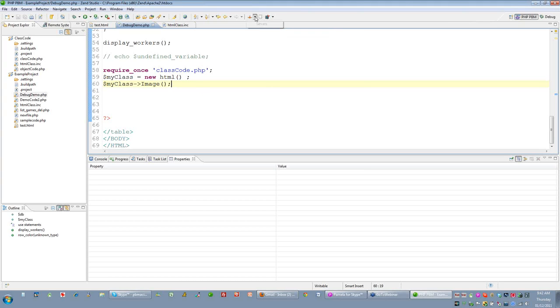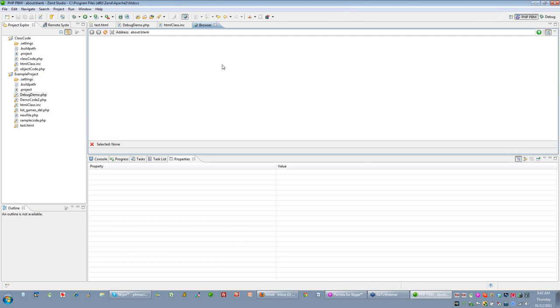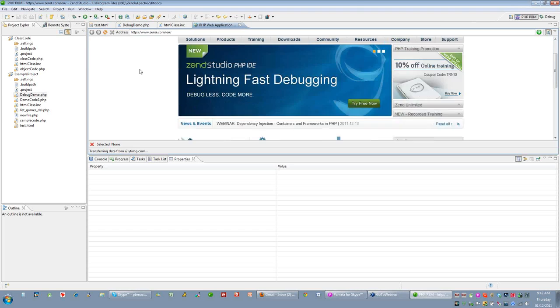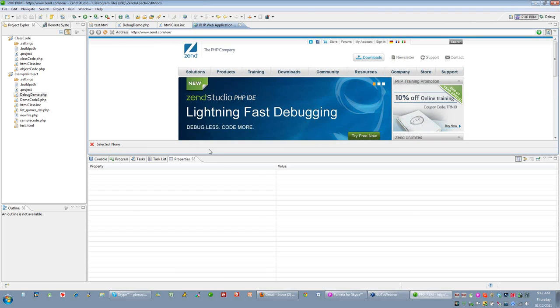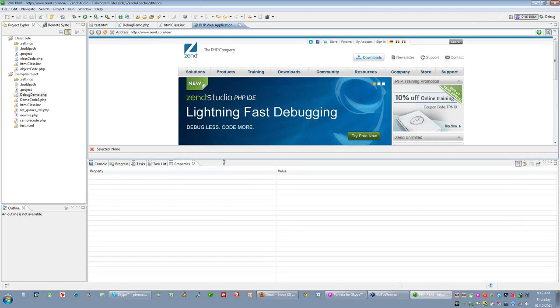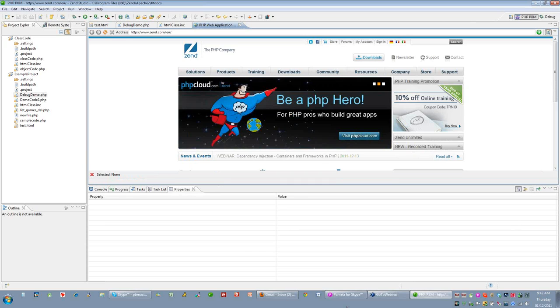You can tunnel to different servers. You can set up different servers. It can integrate in. You can open a browser and go to any website and just see what that looks like. So there's a lot of things here that I didn't touch on, but you'll certainly get to know them as you start using Zend Studio more and more.